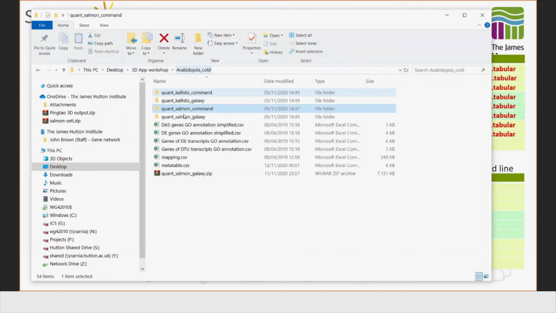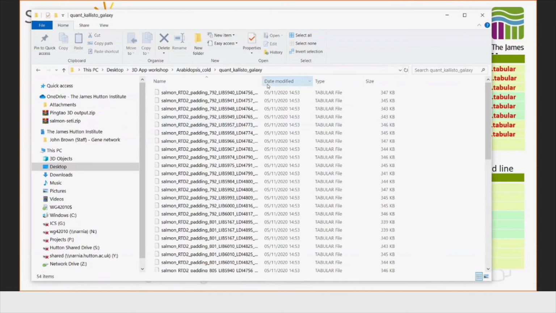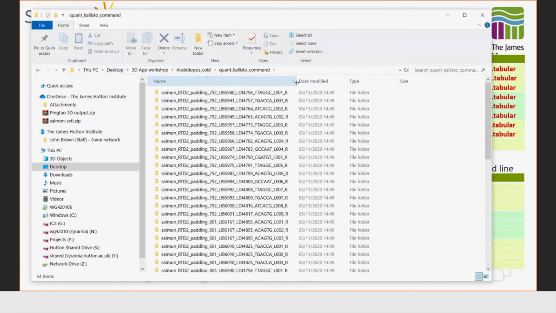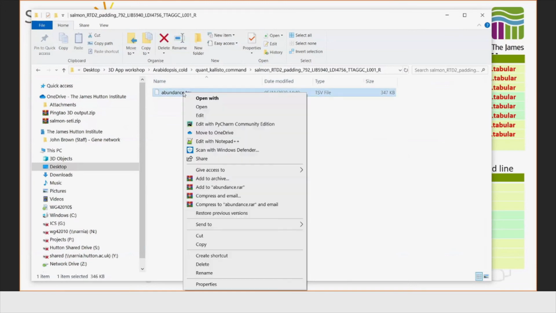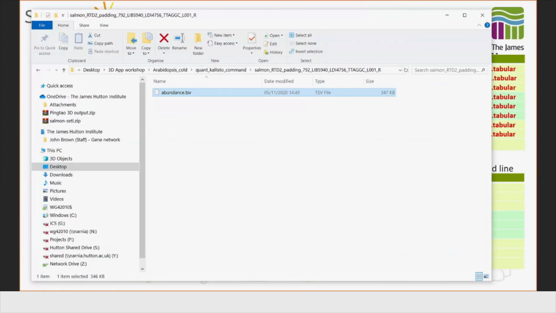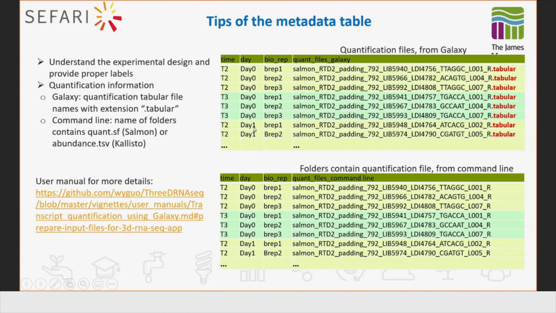The same for Kallisto. For Kallisto on Galaxy, you will get the tabular output. If it's command line, you will have the quantification in individual folders, and in each folder you will get abundance.tsv, which is a table showing the quantification. In the metadata table, if you're from Galaxy, you need to provide the full name of the quantification file. If it's from command line, you need to provide the information of the folder that contains that quantification result. If you want to go into more detail, you can go to the Galaxy user menu. In the end, you will find how to prepare the information in the metadata table.